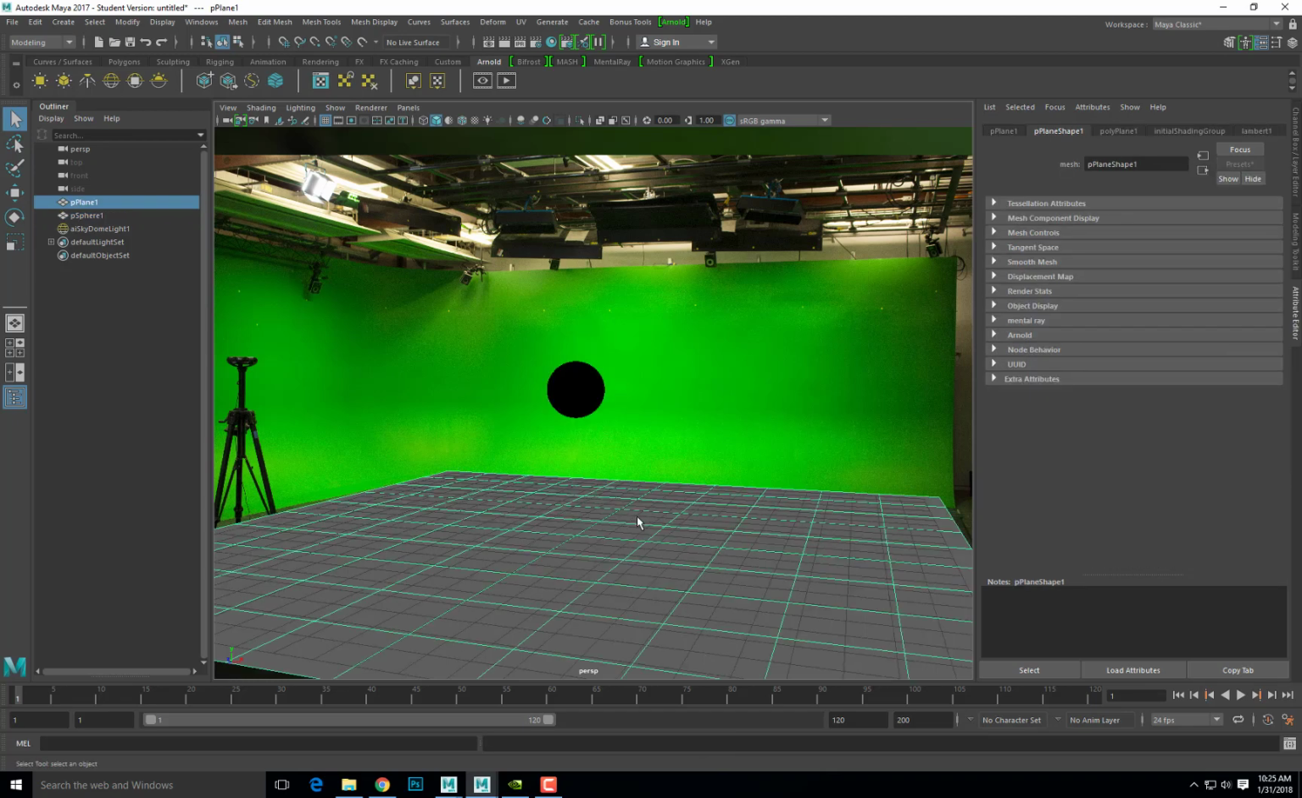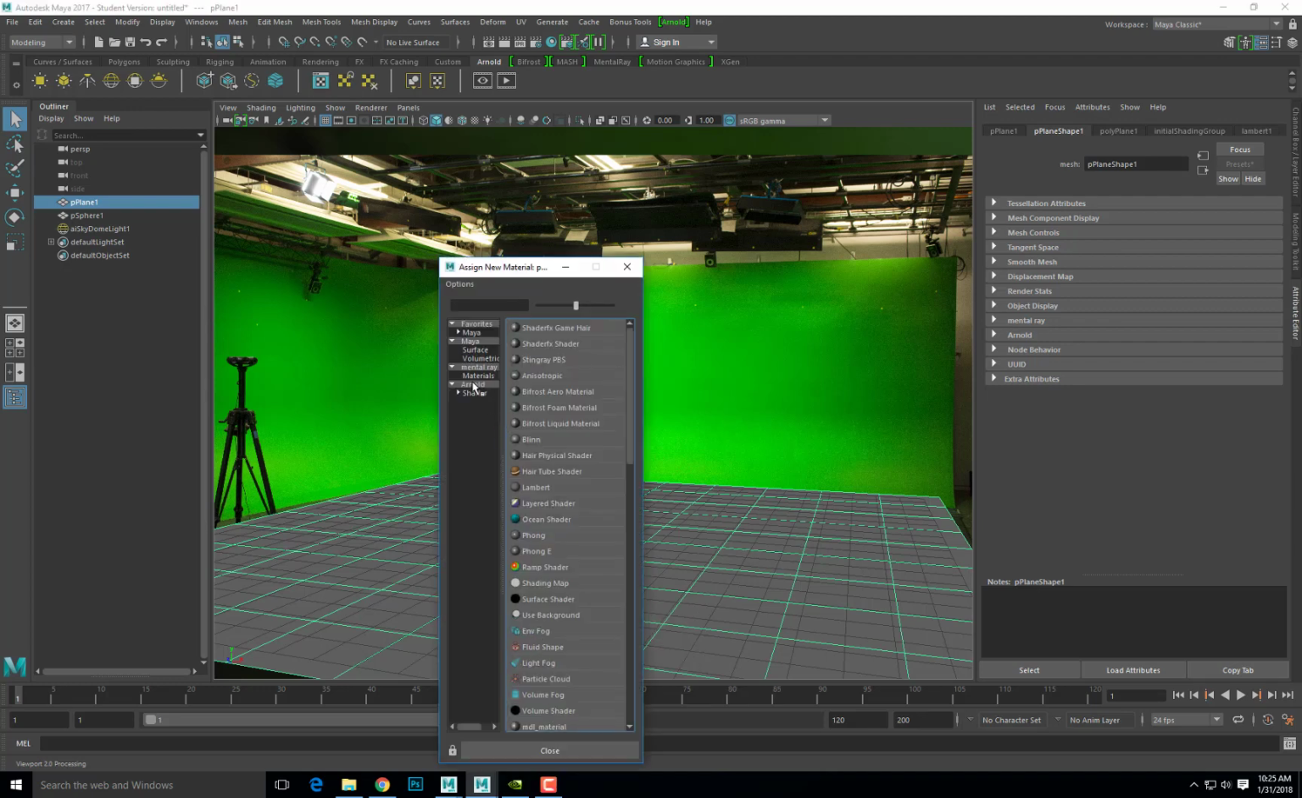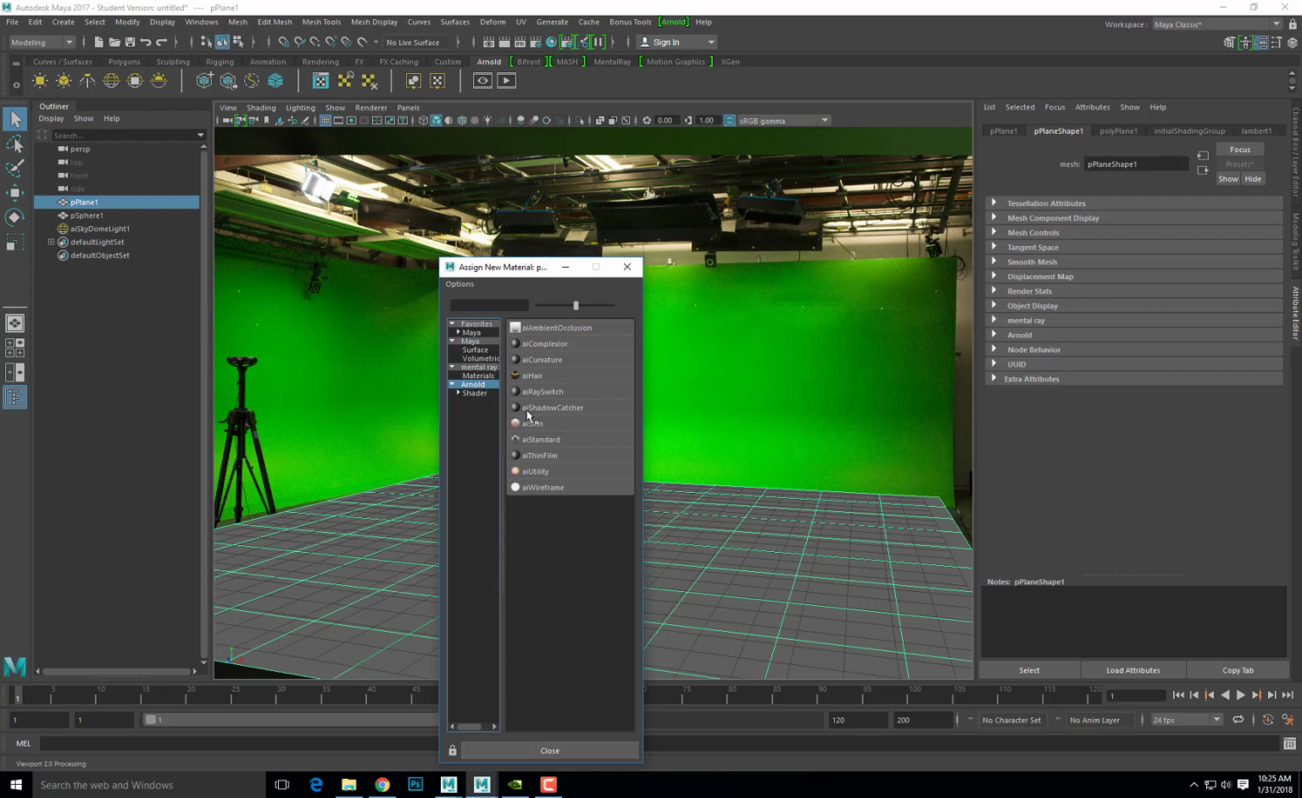I'm also going to take this ground plane because I don't want this to render in my shot. I want to actually use the ground plane in my image, but I do want to capture the shadows that are being created by this sphere. So I'm going to use an Arnold material called AI Shadow Catcher. I'm going to do the same thing: right click, go down to Assign New Material, and then under Arnold, I'm going to pick AI Shadow Catcher.